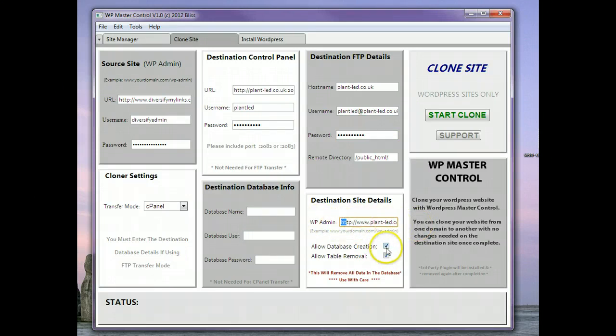You've got to click allow database creation and allow table removal. Now what that will do is it will remove any tables that are in the database already, so don't put it on a domain with a site on already, because it will delete the tables out of the database if it's full already. Okay, so once you've done that, you're ready to go. It will clone a live WordPress site from one domain to another live. You don't have to touch anything, which we'll demonstrate now.